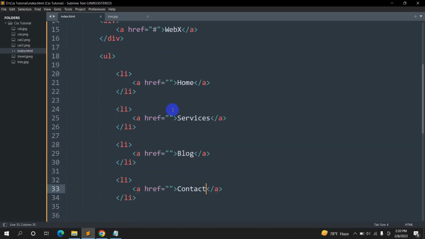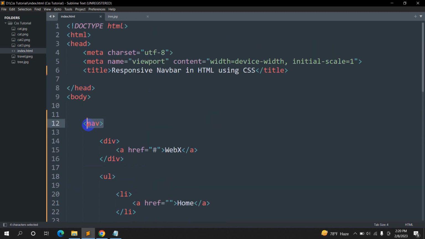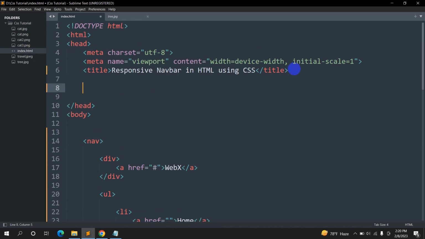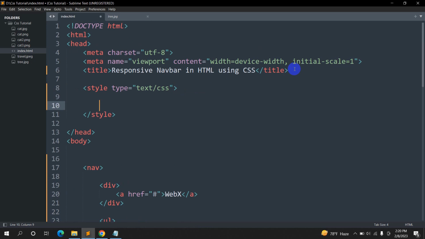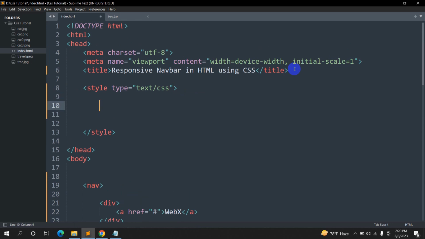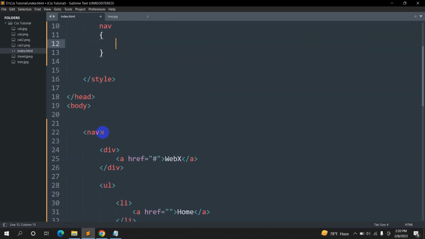So for it here you can see that inside the nav we have the logo and the menu option. So we are going to write some CSS for this nav tag. So for it here we'll go inside the head tag. Then inside the head tag we'll say style. Then inside the style we'll mention the nav tag. We'll say nav, then the second bracket, which is this one.